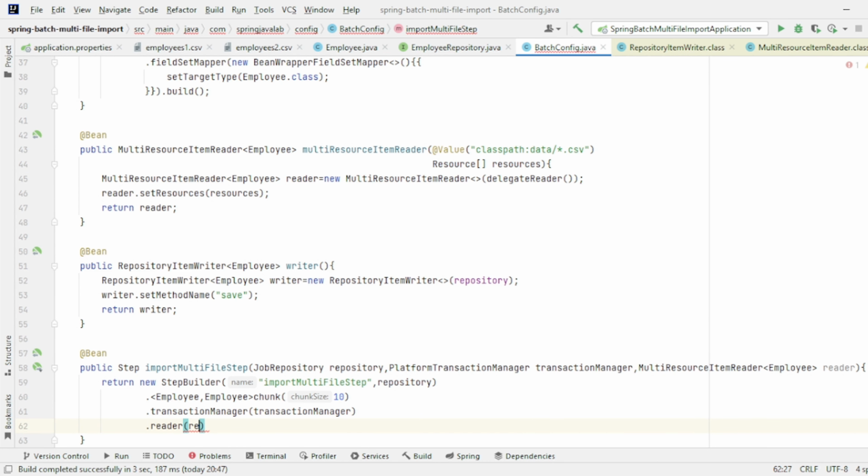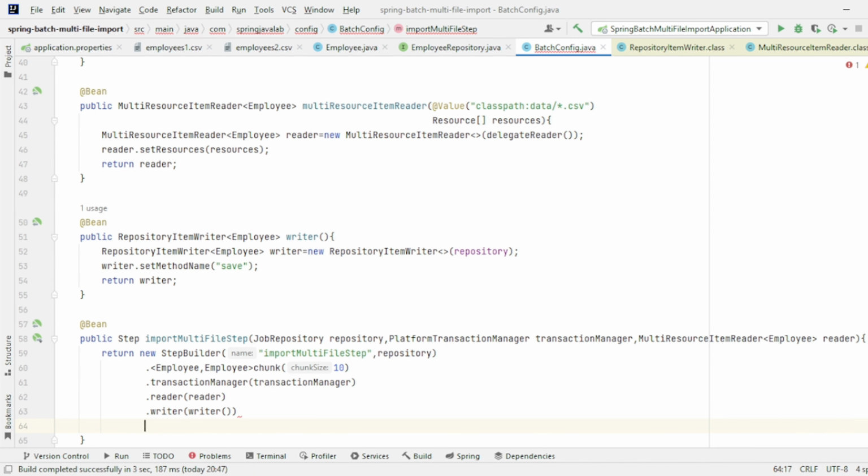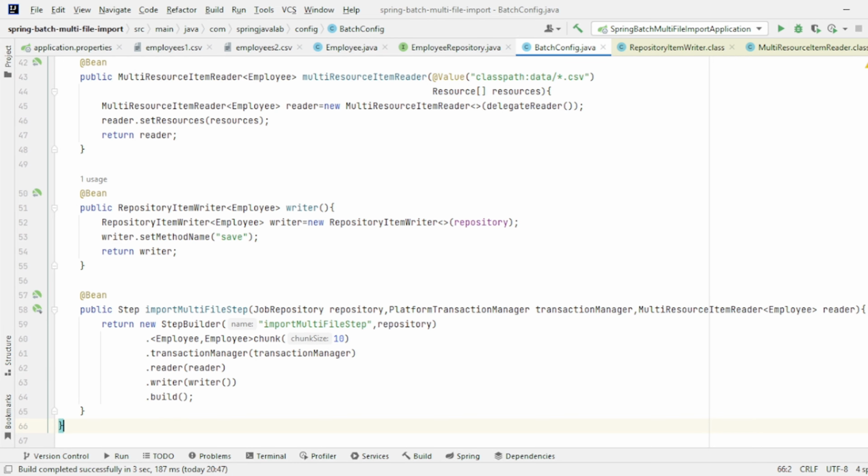Now we just plug in our custom components. We chain .reader, and pass in our multi-resource reader variable. Then, we chain .writer, and call our writer method. Finally, we simply call .build to construct the step. And just like that, our entire data flow, reading from multiple files and writing directly into the database, is perfectly mapped out and ready to go.